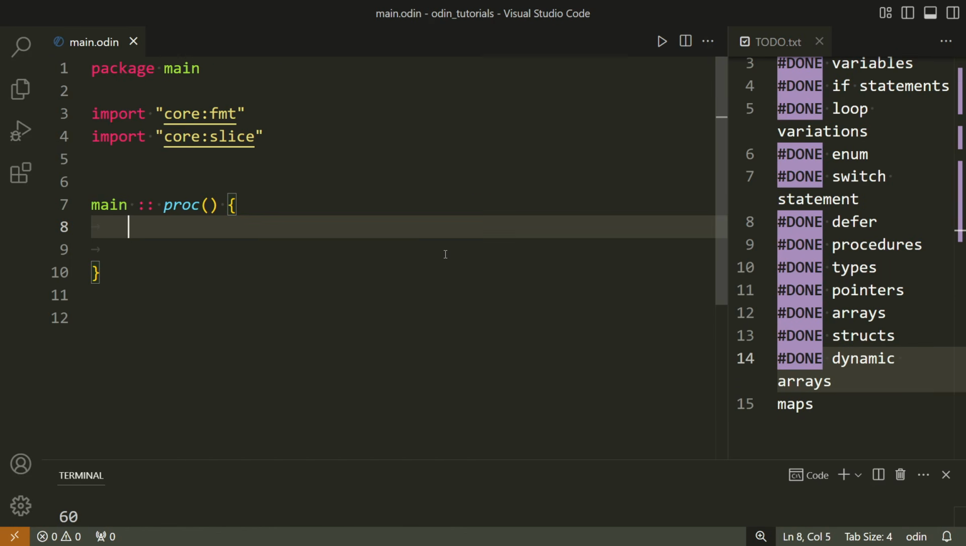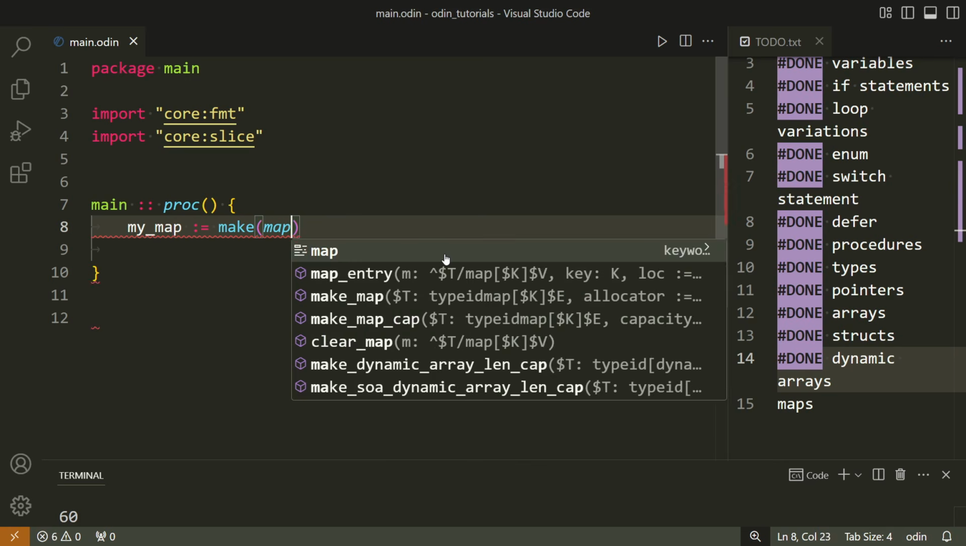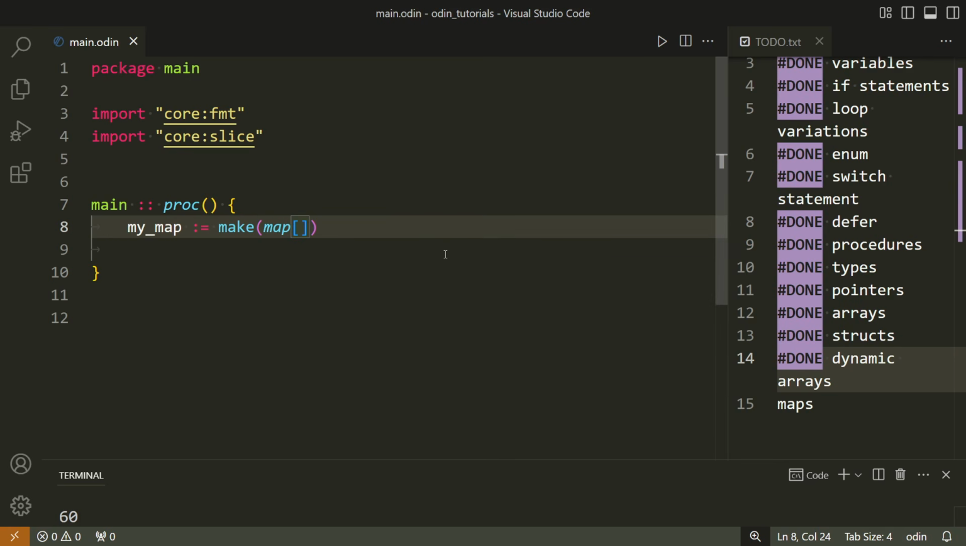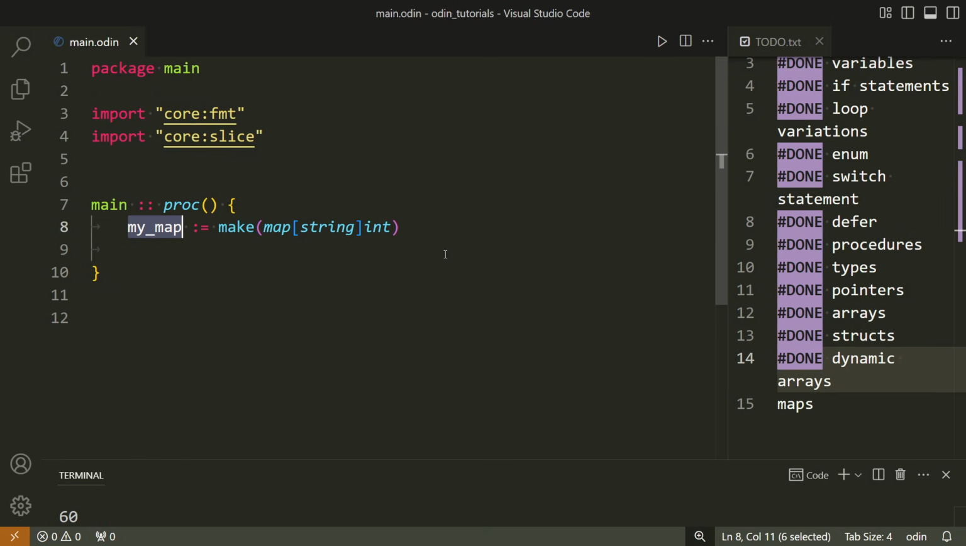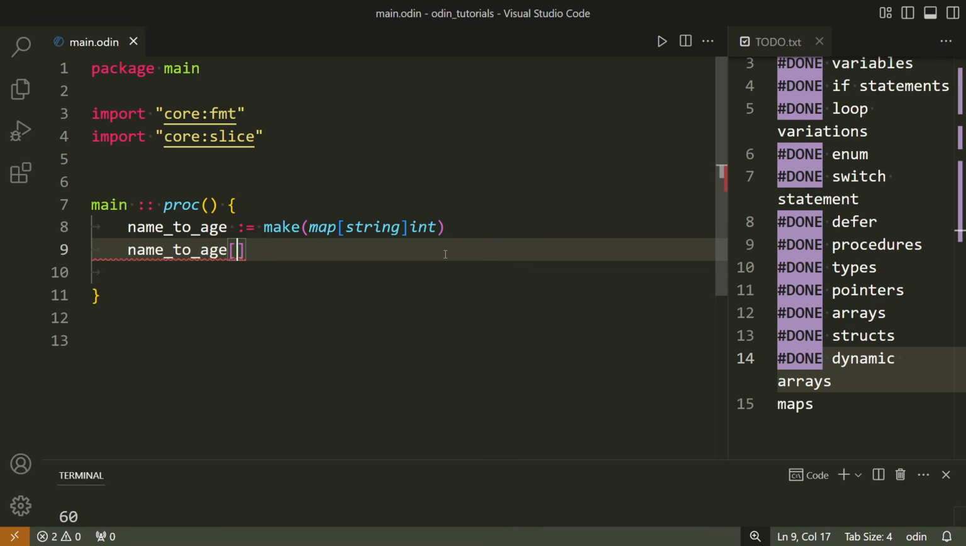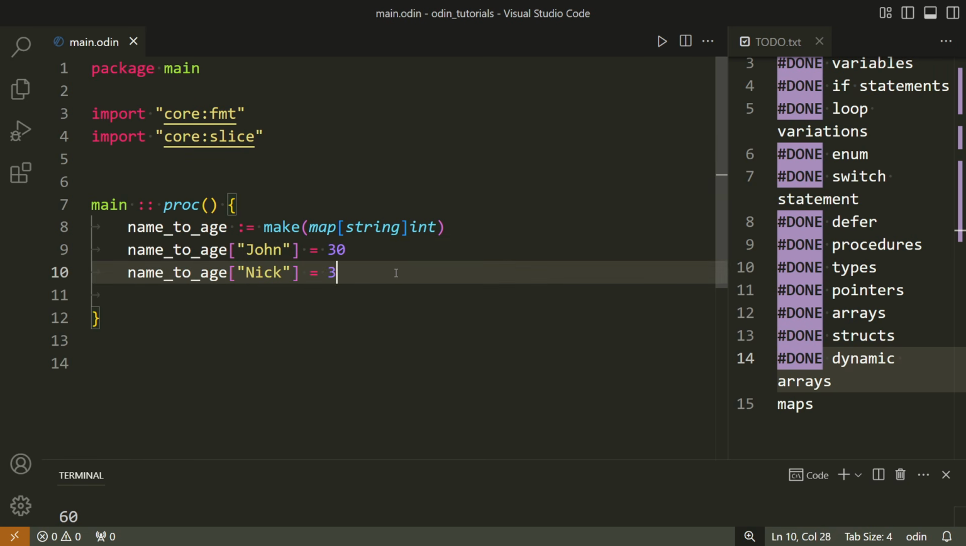Similar to the dynamic array, you can use the make keyword. We say map, and then inside of here, we say what the key is. It's like the Python dictionary. It's like you're going from one value to another based on key-value pairs. We'll say I'm going from string to integer. We'll call this name_to_age. I can say name_to_age at position John equals 30 and position Nick equals 50.